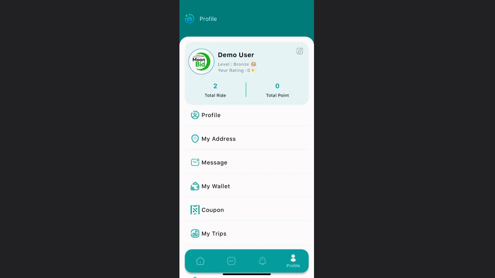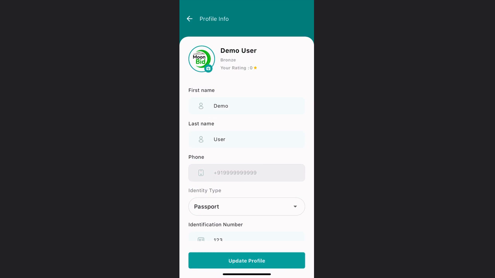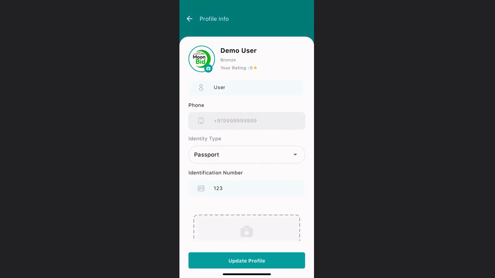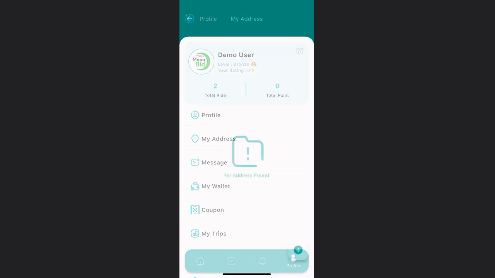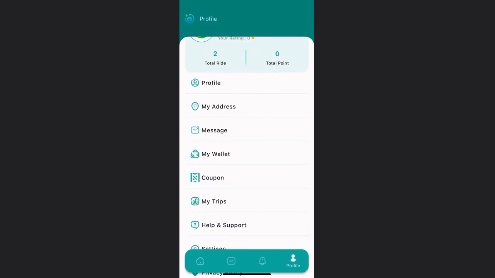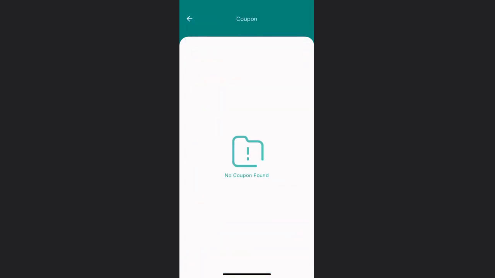Now coming to profile, here we can see details like total rides, total points, and your rating. We have the option to change the first name, username, and different other identity reports if that's needed. We have the option to add different addresses right from here. We have the option to see messages, my wallet. We have the option to see different coupons that are available to us.